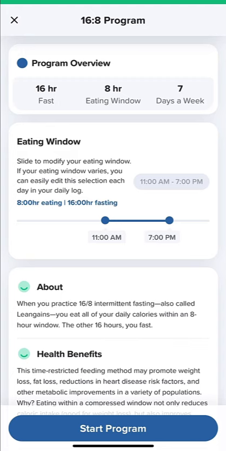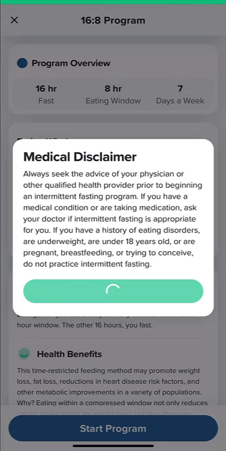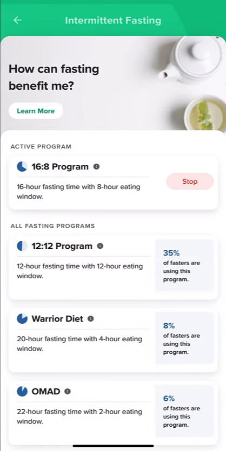Next, we'll set our eating window. Let's set a window of 12 p.m. to 8 p.m. and tap Start Program. Our fast is now active. You can stop it at any time here in Settings by tapping Stop. Let's go to the daily log to see our fast.